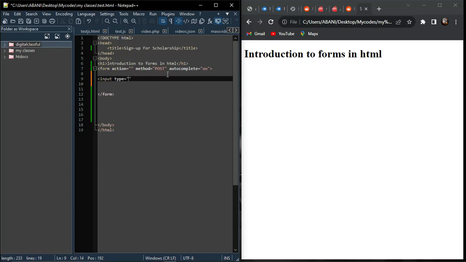Now there are different types of input. You have telephone input, phone number input, which is the same as telephone. You have email, you have password, you have text. So for username, I'll be using text. So now, after you say input type text, you give it a name. My name will be uname. Can you see? The name will be uname. So now you close it.